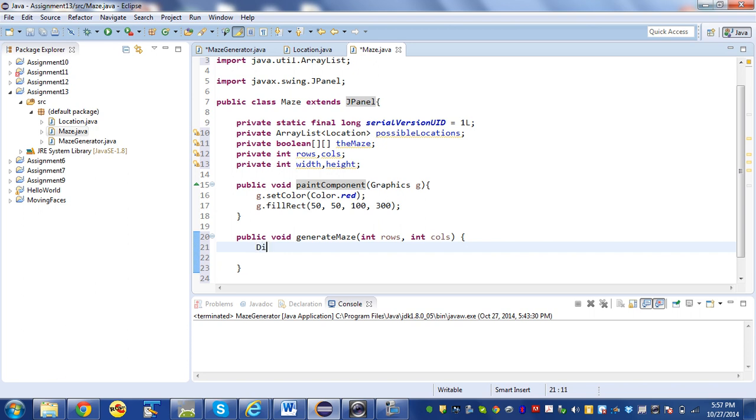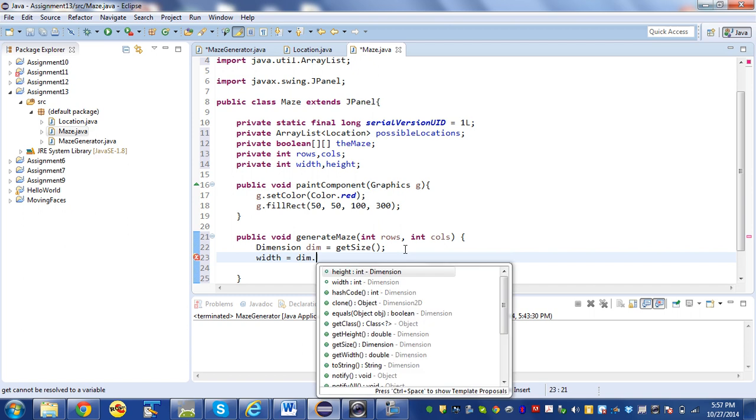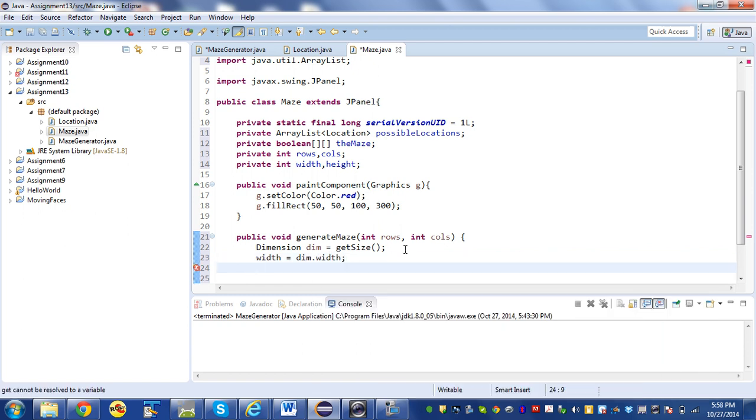So I say Dimension dim equals getSize. Of course, if I'm going to use a Dimension object, I need to import Dimension. And then I can say width equals getWidth. No, I'm sorry, dim.width. Height equals dim.height.